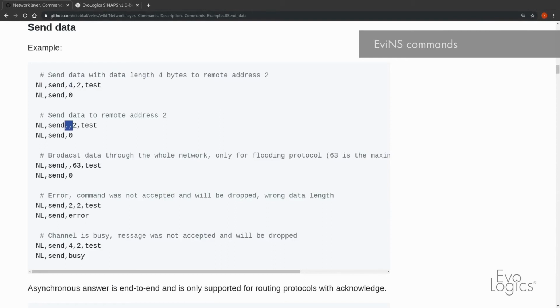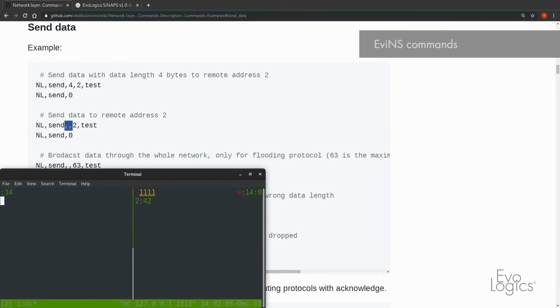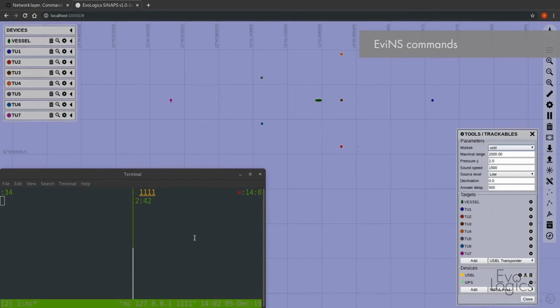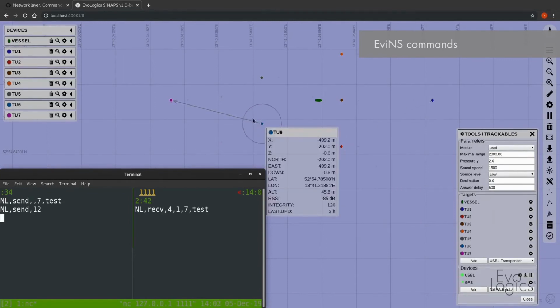And now I open my terminal. On the left side is modem 1. On the right side, modem 7. I also have Synapse open to visualize the signal transmission in the network. I'm now sending data to modem 7. See, data is first delivered to modem 2, modem 2 transmitted to modem 6, and then to modem 7. There we go, we received data on the remote side.